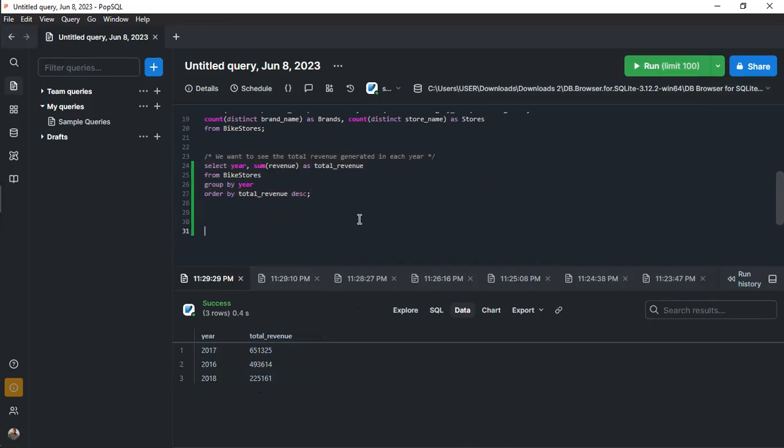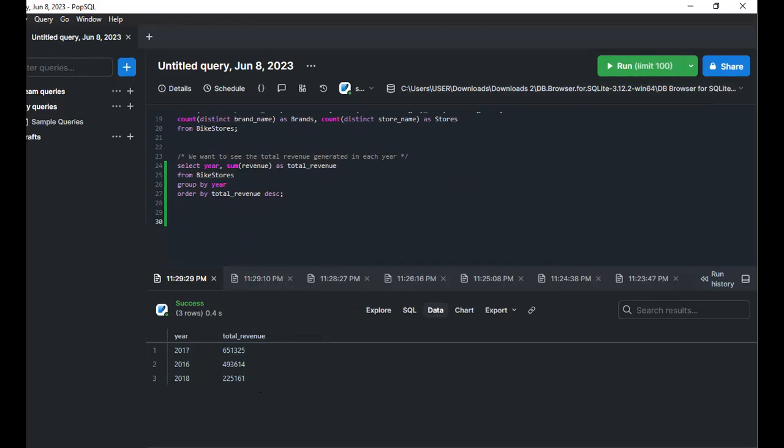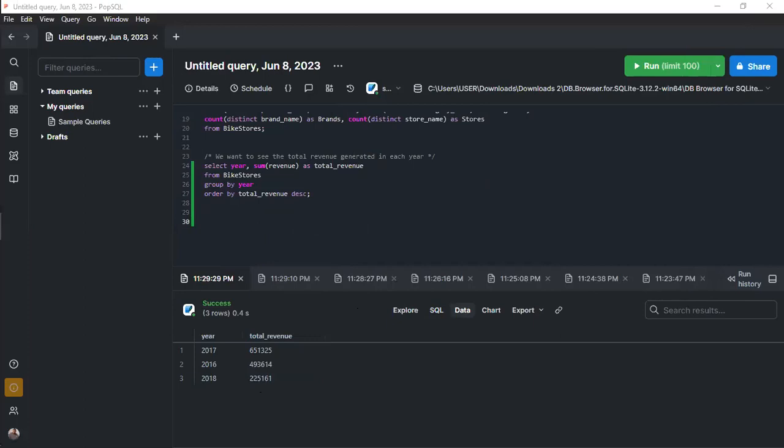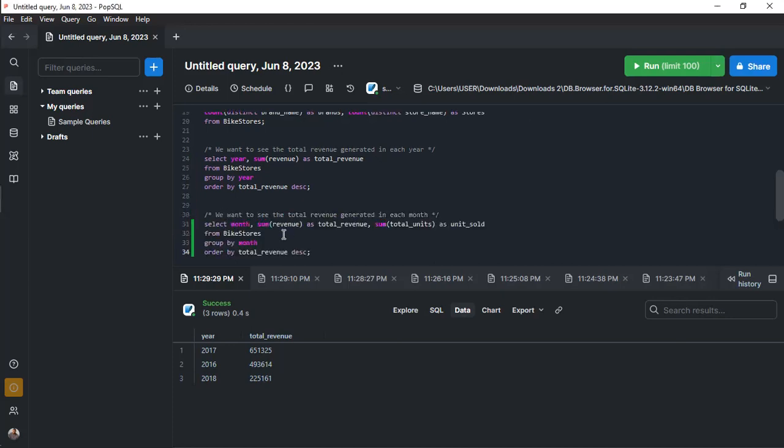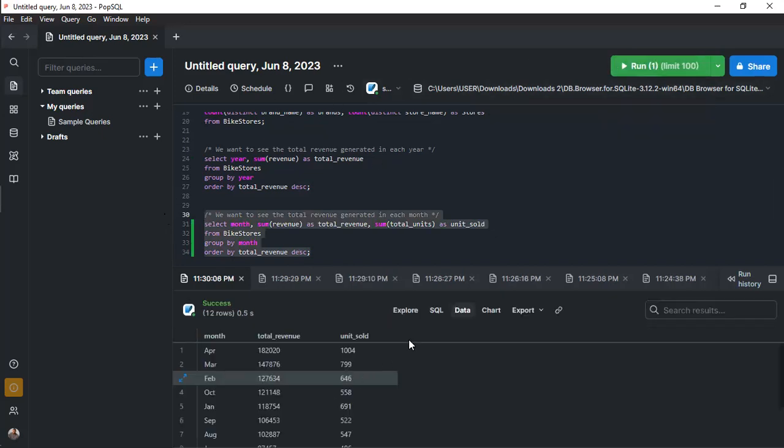So the next thing I want to look at is how much they actually made for each month. We've looked at years, now we want to look at months. I'm going to run this code so we can see how much was actually made in each month.